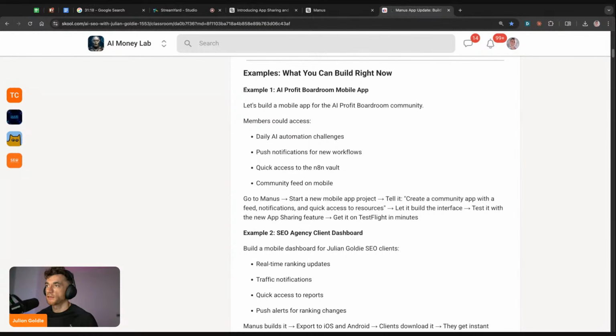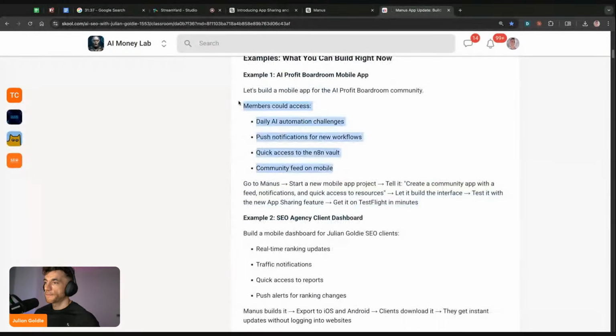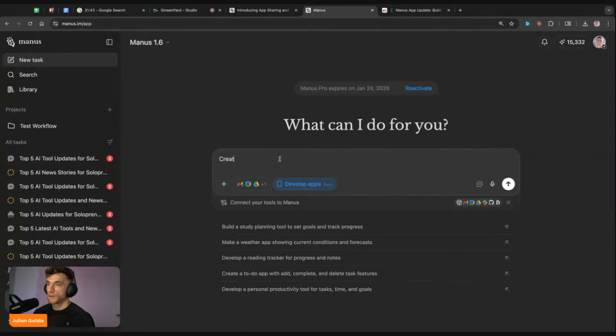So I'm going to take this example, a mobile app for the AI Profit Boardroom community, where members could access daily AI automation challenges, push notifications for new workflows, quick access to the n8n Vault and community feed on mobile, right? So you can, for example, just do that. So what we're going to do over here is grab this idea like this. I'm going to say, okay, create this.